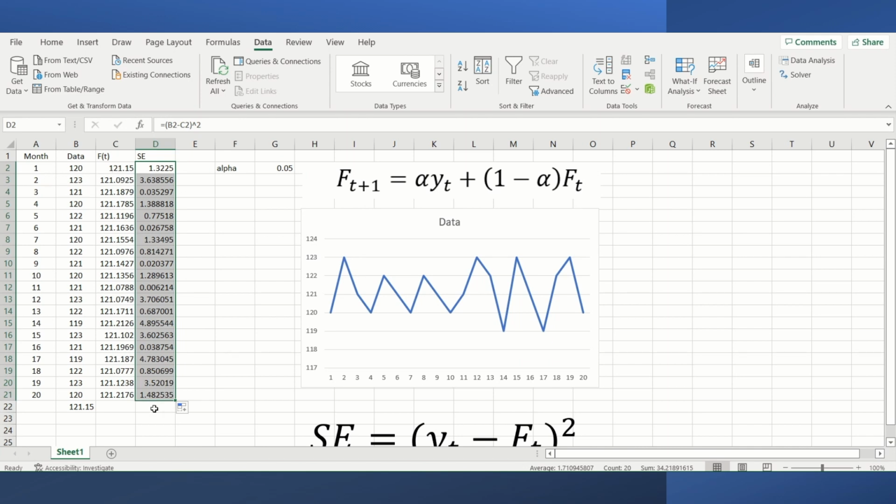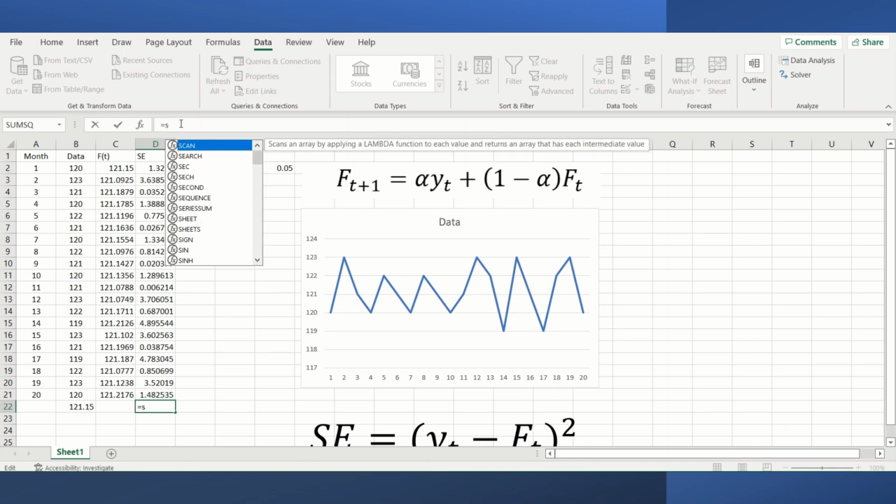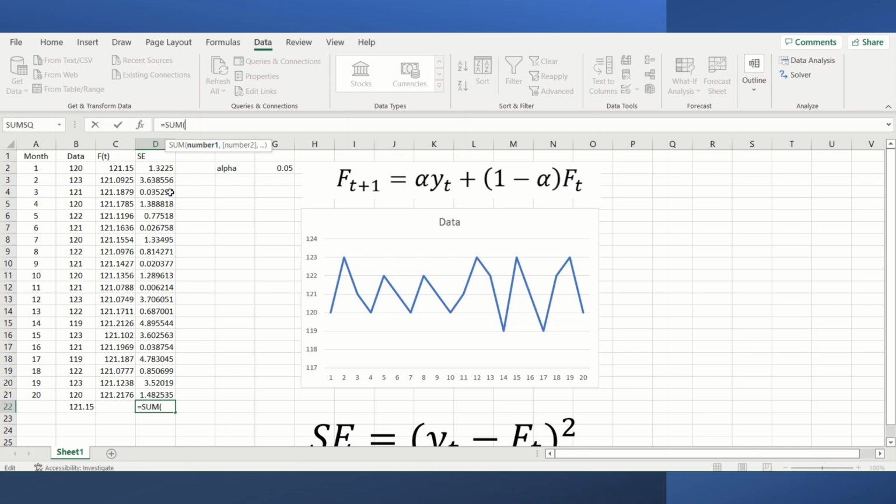To calculate the SSE, you go to the last column of the SE, click that cell, go to the formula bar, click equal sign, type SUM, and then click sum from the Excel, and then drag the column of the SE and click enter. So this 34.21892 is the SSE for alpha 0.05.